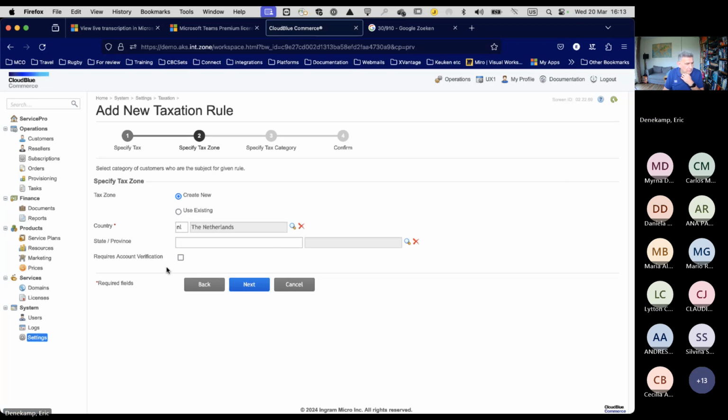And here we have requires account verification. Remember that status, manual account verification required, from the training on Monday. This is where that one comes in. If I check this box, somebody needs to verify that this is the VAT number and that these are the details of this customer, and that's it. So I'm not checking it here.